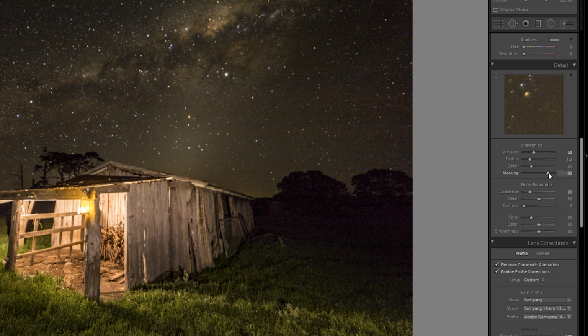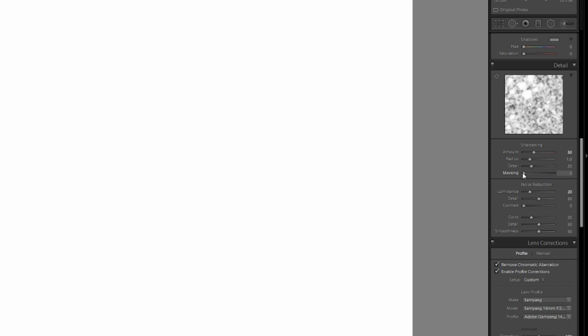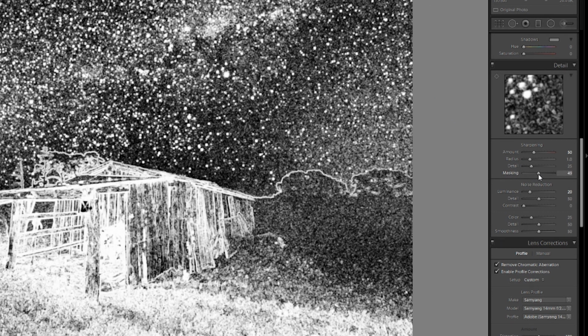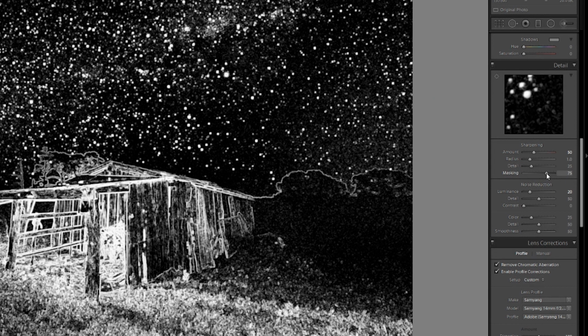Now with this masking, if you hold down the Alt key while scrolling with the masking, you can see where the program is sharpening the image. So if, for example, I scroll it way back down to the start, you'll see all of it is being sharpened in Lightroom. The more you scroll it up, the more it starts honing in on the bits that you want to sharpen.